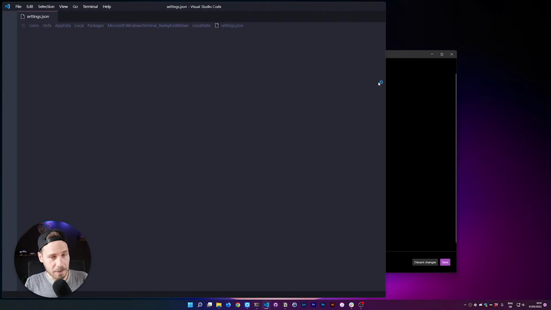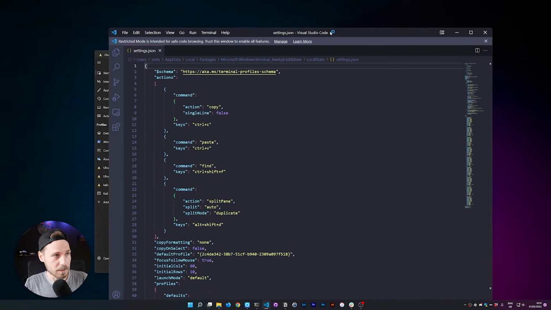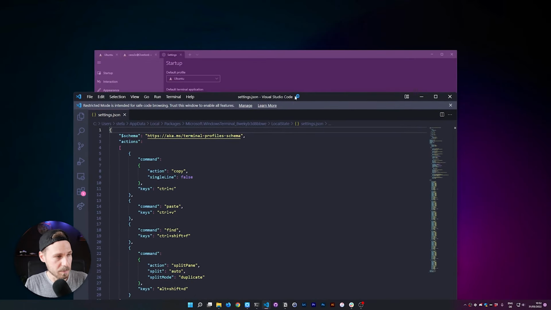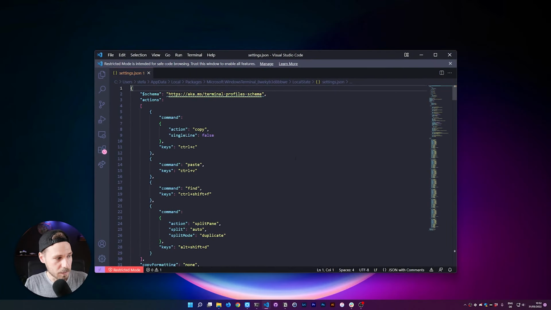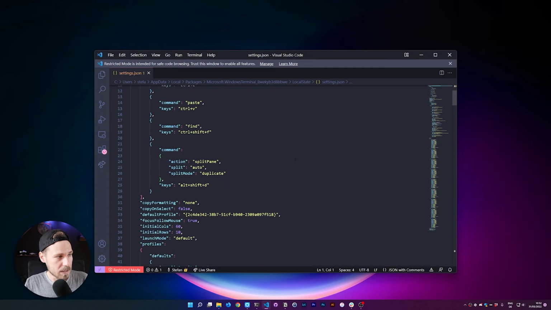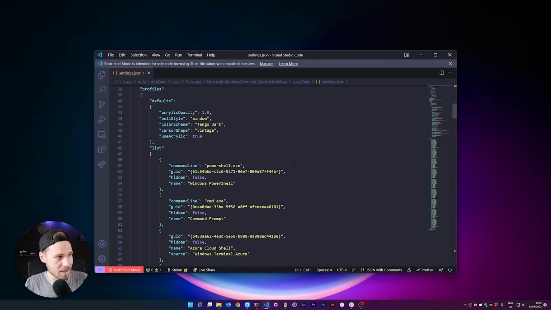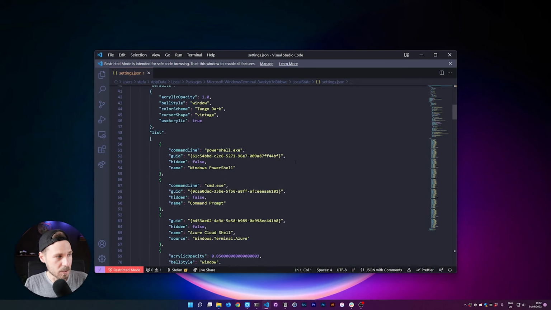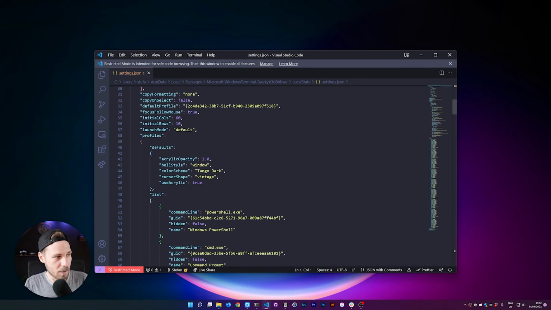Now you can open that in your favorite code editor or in just plain simple Notepad. I'm gonna try to move that in here. And yeah, then we see we need to add some entry here. And we scroll down until we find this list of profiles. So we go until profiles.